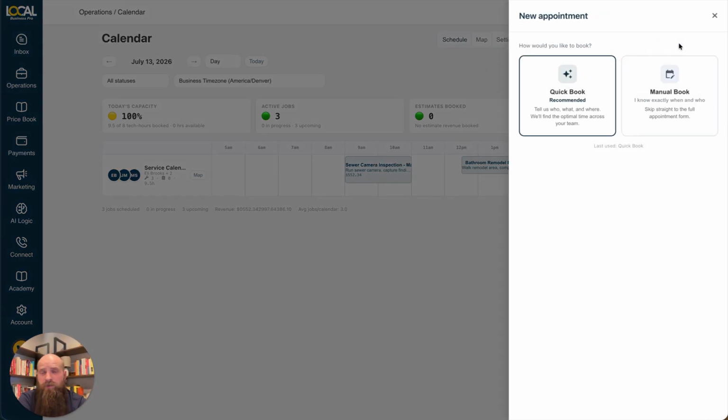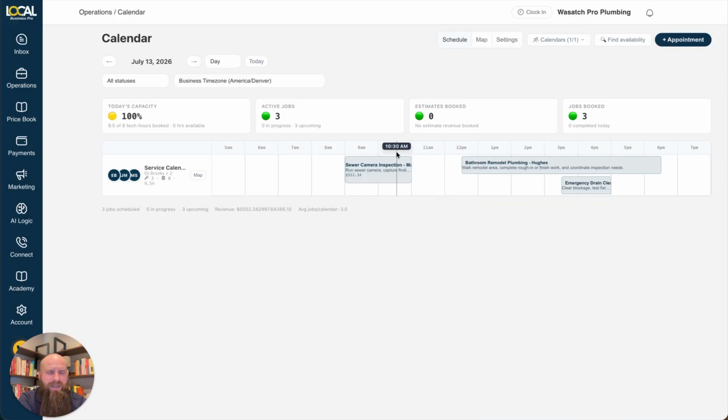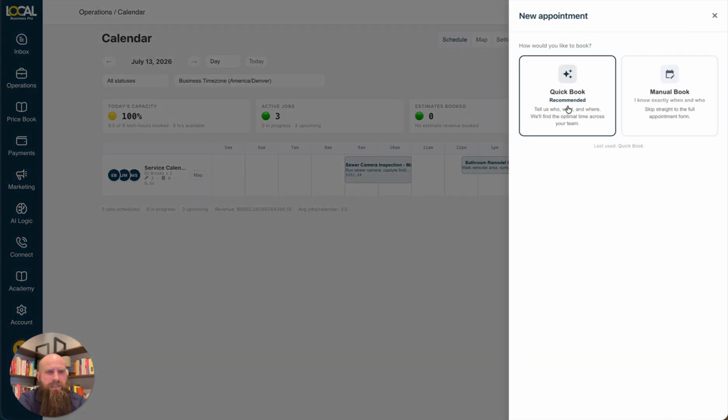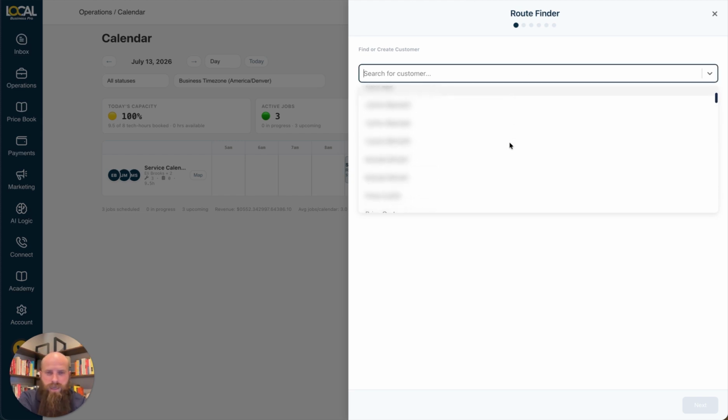And there's 2 ways I can do this. One is manual book, and that's going to take me directly to where I can just put in all the information. But most of the time, I got a crew here, I don't know where they are. So what I want to do instead is do a quick book appointment. Now I'm going to search for the customer. Now if they're in our system, I'm just going to put an A in here, and there we go. Okay, so we've got a lot of customers in here already.